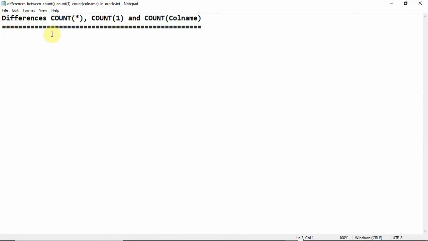The differences between count star, count one, and count of column name. I'll describe in detail what their differences are, what each function means, what result they give, and I will discuss each function individually, how they work, and how they differ.